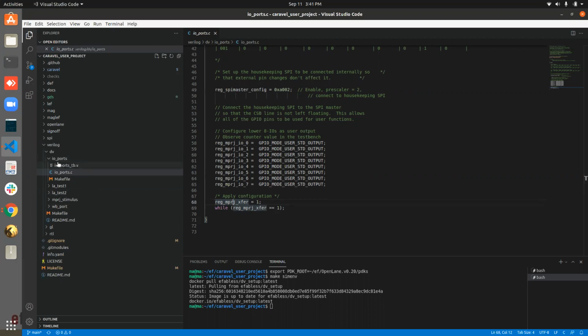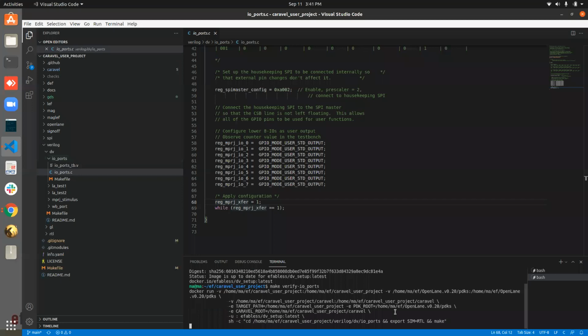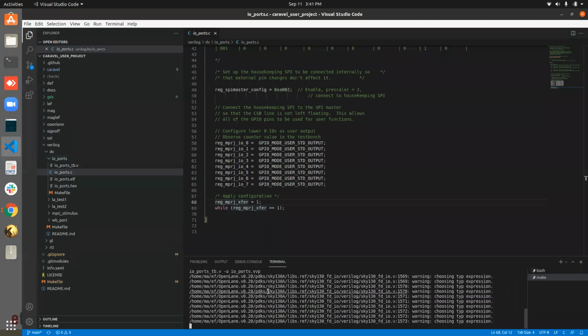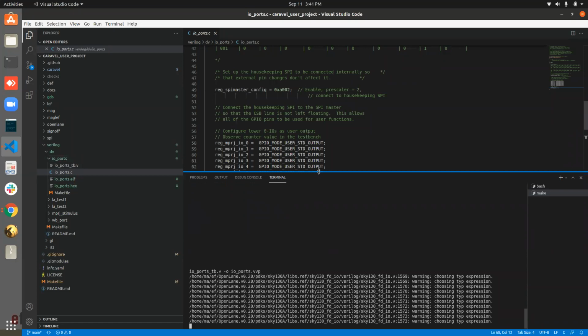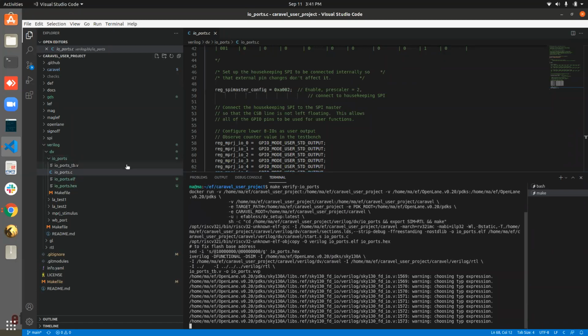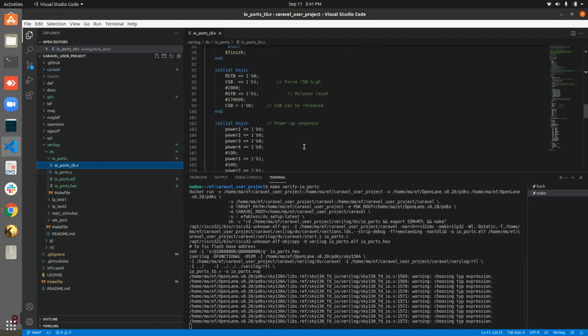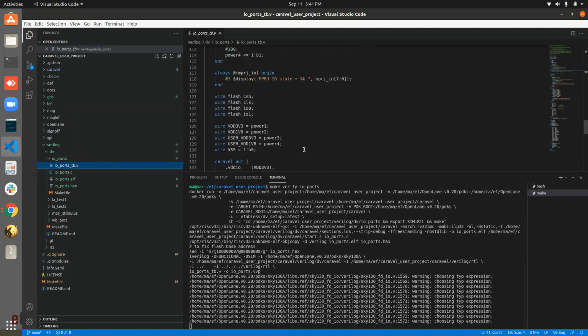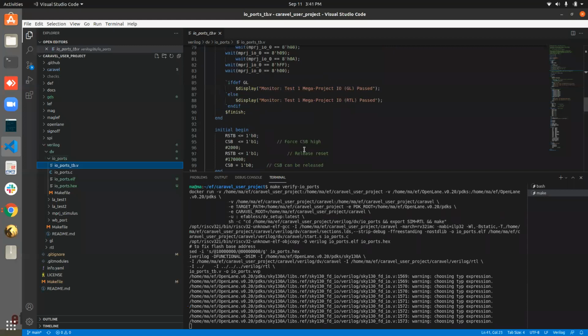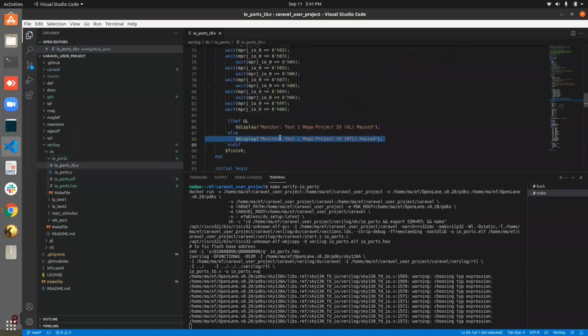If you want to run any of the test benches under the verilog/dv directory, you will need to type make verify- and then the test bench name. Here, for example, I will run the IO ports test bench, and this will start running the test bench. This will take a couple of minutes to finish, so I will leave it running. The expected output is that you will get a passed statement indicating that the test bench simulation passed.